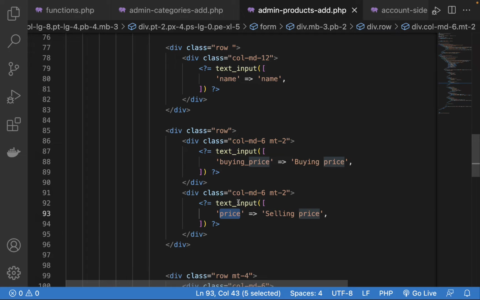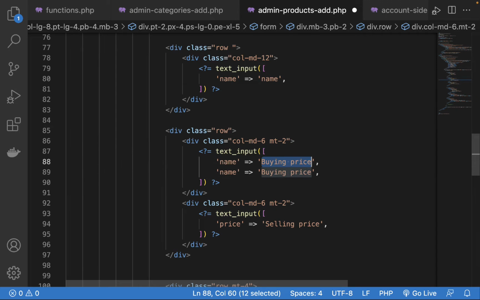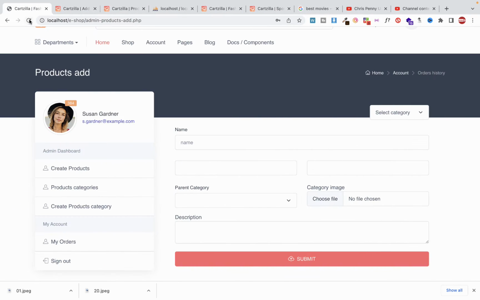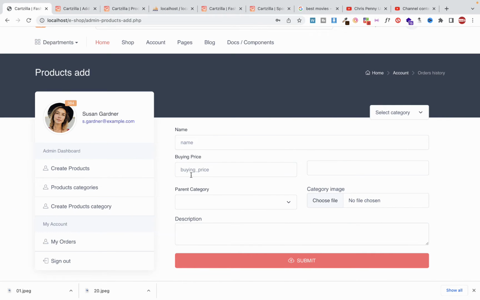Oh, sorry, this one should be the name. Sorry, name. That is very important. Name, and this one is the label. Name, buying price, and this one is the label. It's going to be label like this. Label. I hope that's it. Label like that. Let's refresh. You see, yeah, it's supposed to be like this. Buying price.